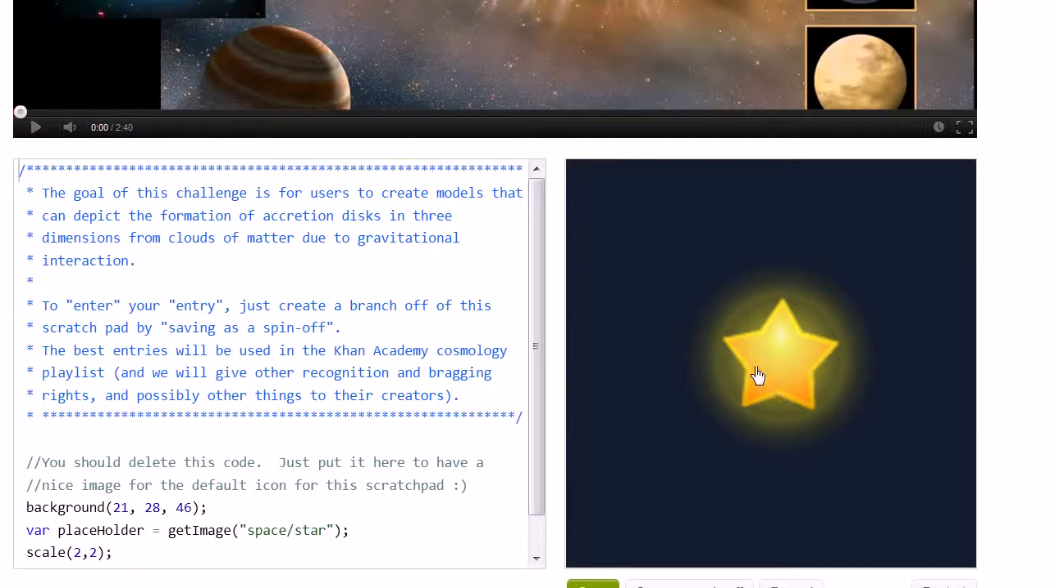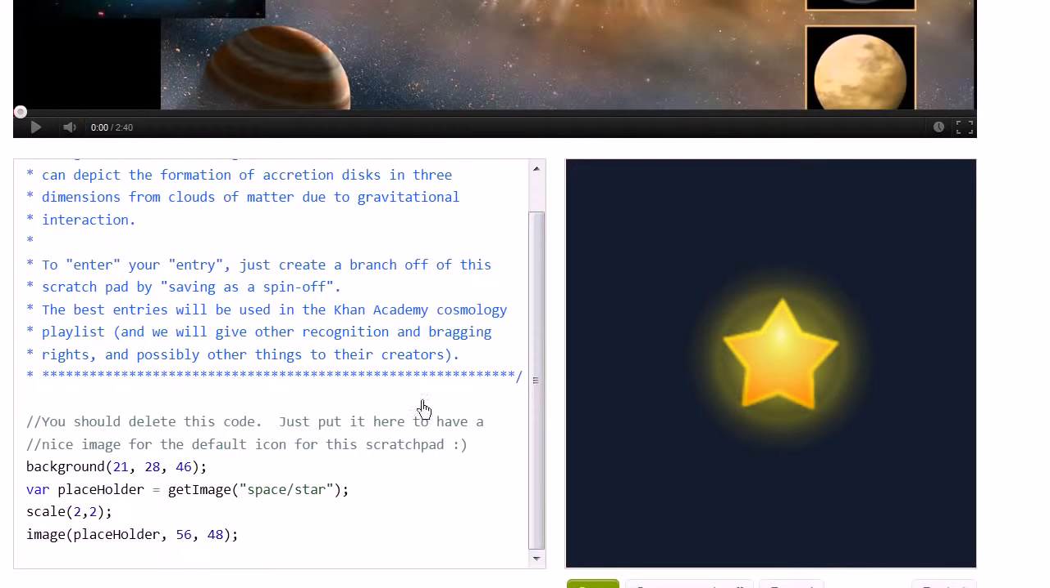And the star here has nothing to do with the project. It's just there so we have a nice little icon for this thing. So I encourage you to delete this code when you start to work on it, and then create a mind-blowing simulation that shows us how accretion disks form.